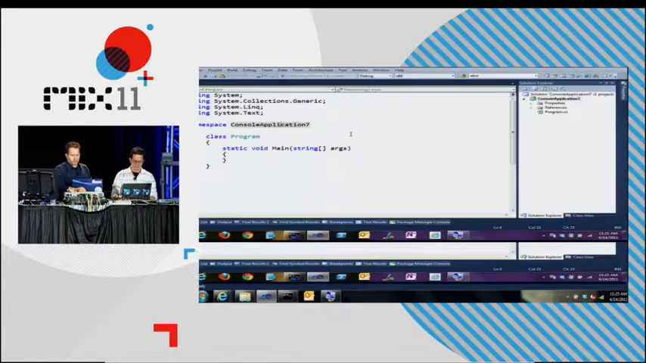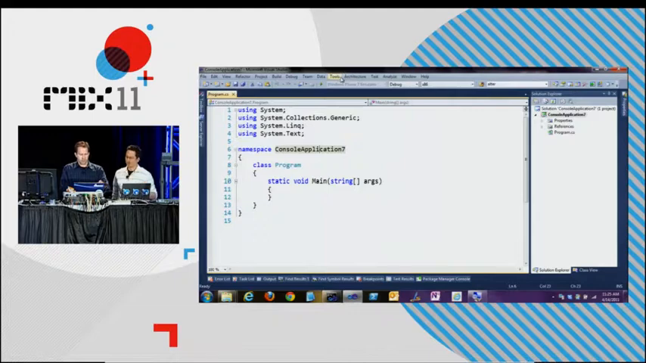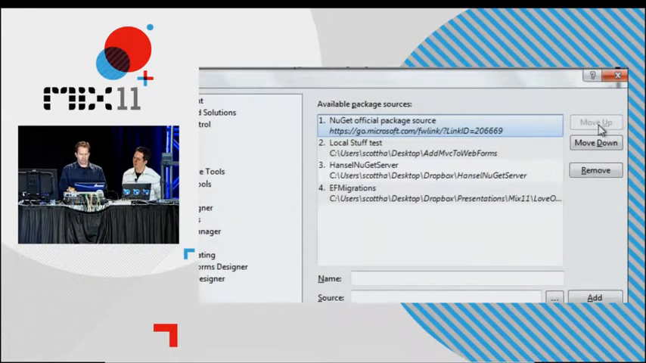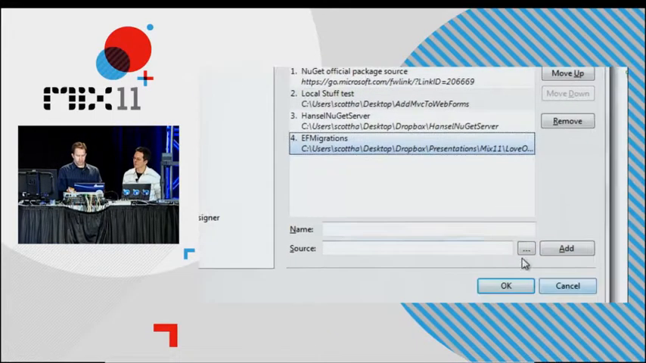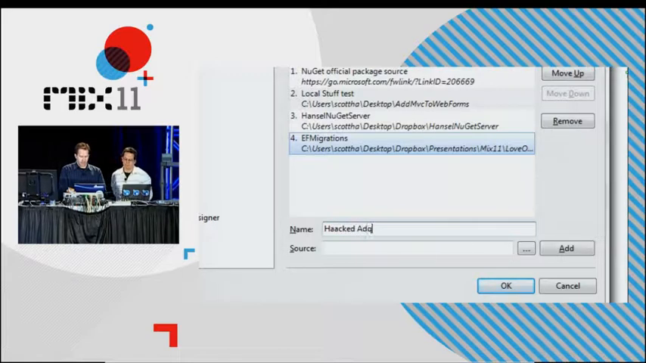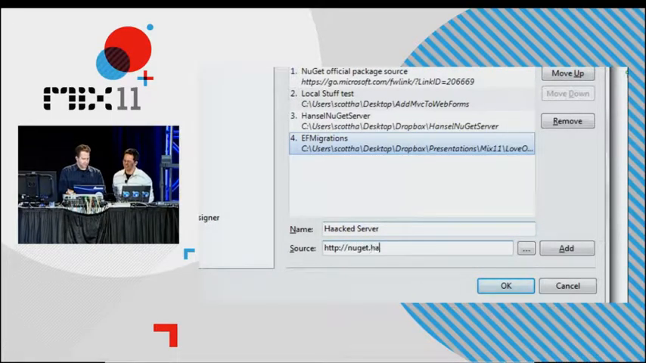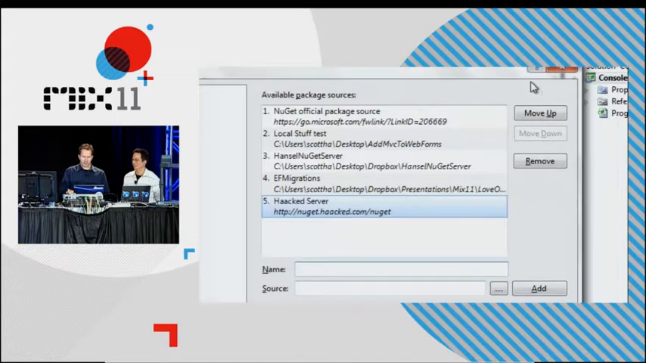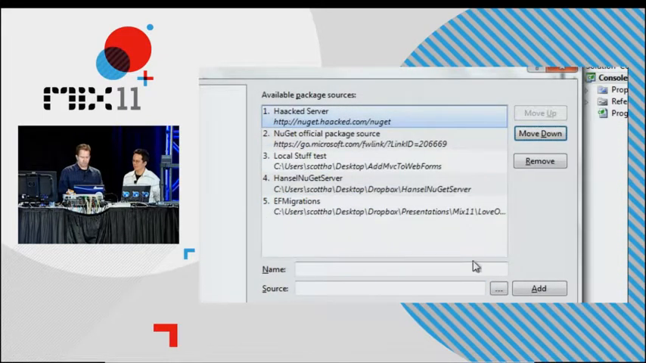So let's switch over to here. Phil brings up a really good point, because you see that I've got the official package source. I've got some local ones. The one that I did in my talk yesterday, I can use like the hacked adequate server. So then he's got that server running here, right? You click add. So I'll hit add, and I'll just move that up to make it the first one.